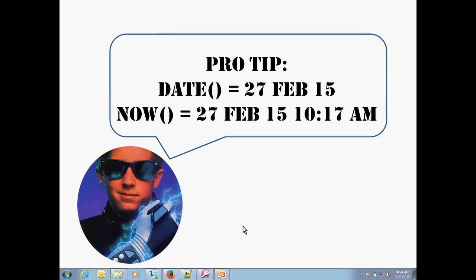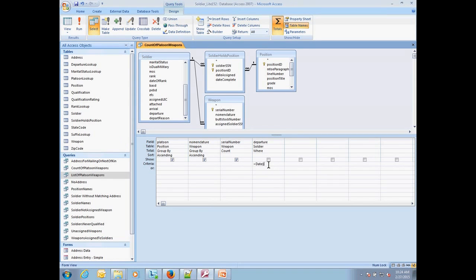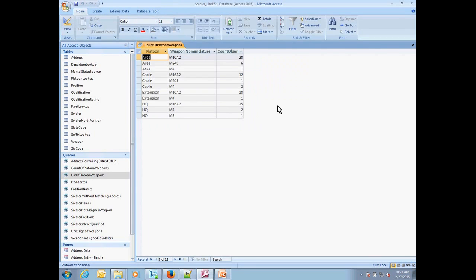So here's a little pro tip on how the date function works. The difference between date and now is that now records the time as well. So we're going to put date plus 90, which means we want today's date plus 90 days in the future. And if you go back to your count, you'll see that the results are slightly different.